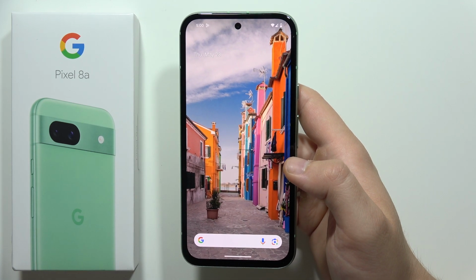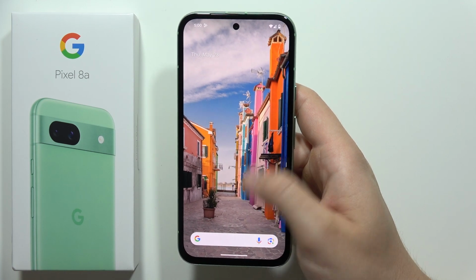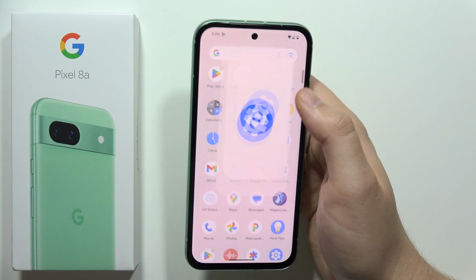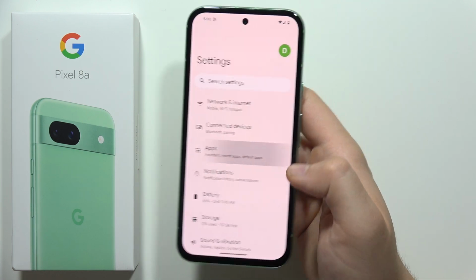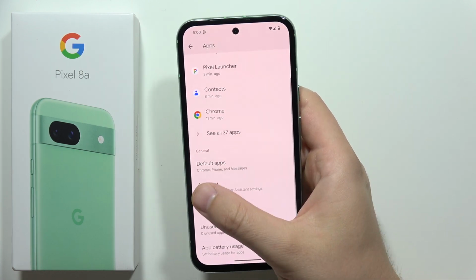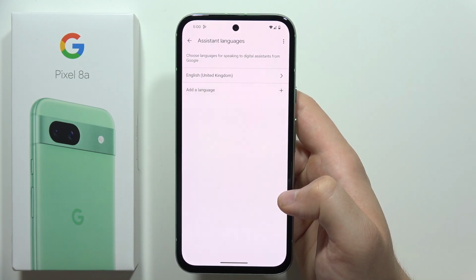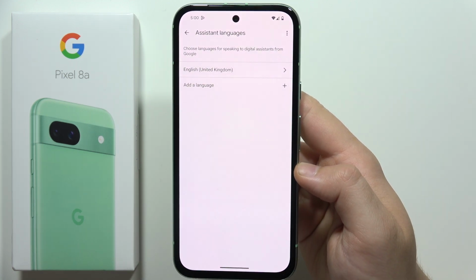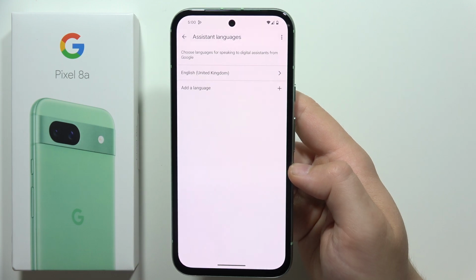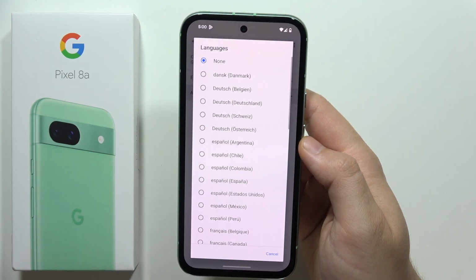Hey, to change the language of the Google Assistant on the Google Pixel 8a, first open the settings, then open apps. Now scroll and find Assistant, open it, and then go for the languages. And as you can see in my case, I've got the English from the United Kingdom, but if I want to actually add another language, I have to click on the plus.